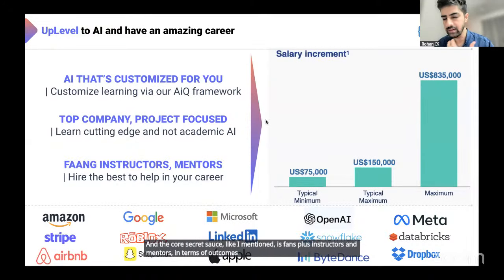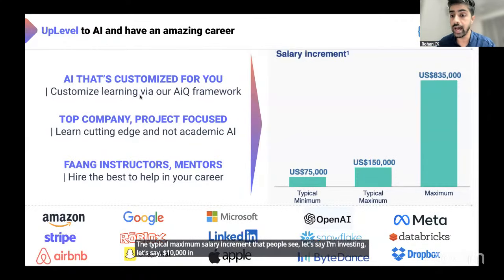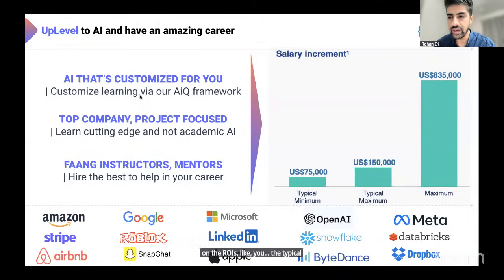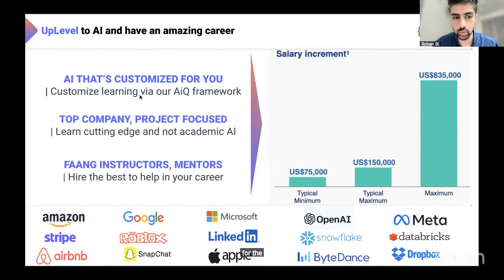The average salary is somewhere around 250 to 300K. Let's say I'm investing 10,000 in a course, what is the ROI? The typical minimum increment we see for the people who go through our courses is some 75,000 to 150K.